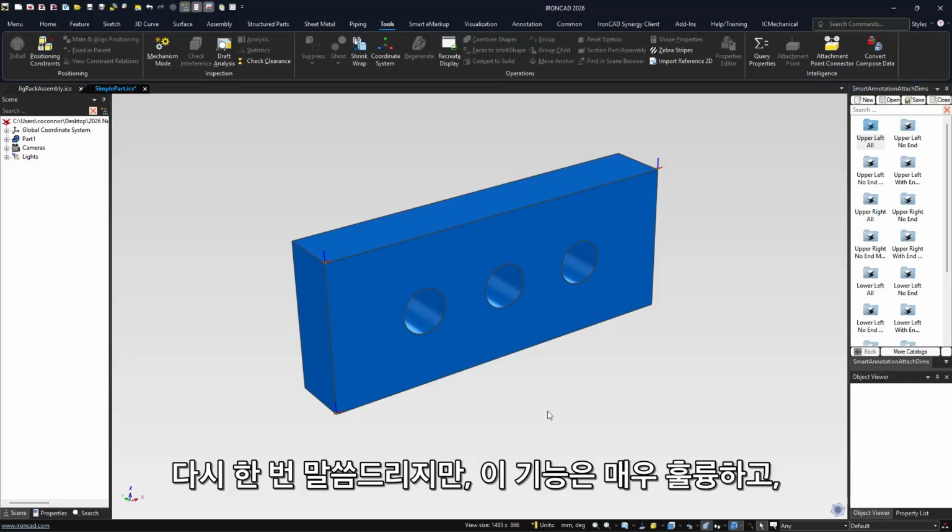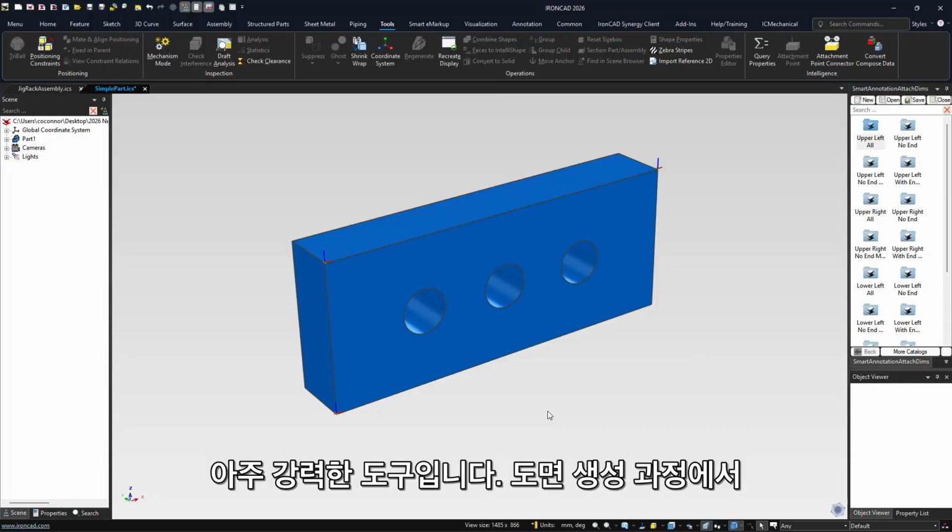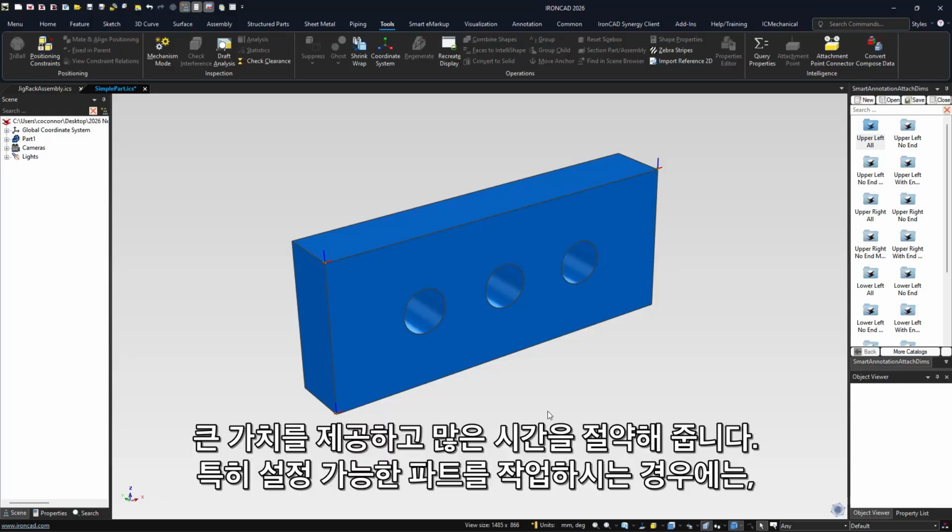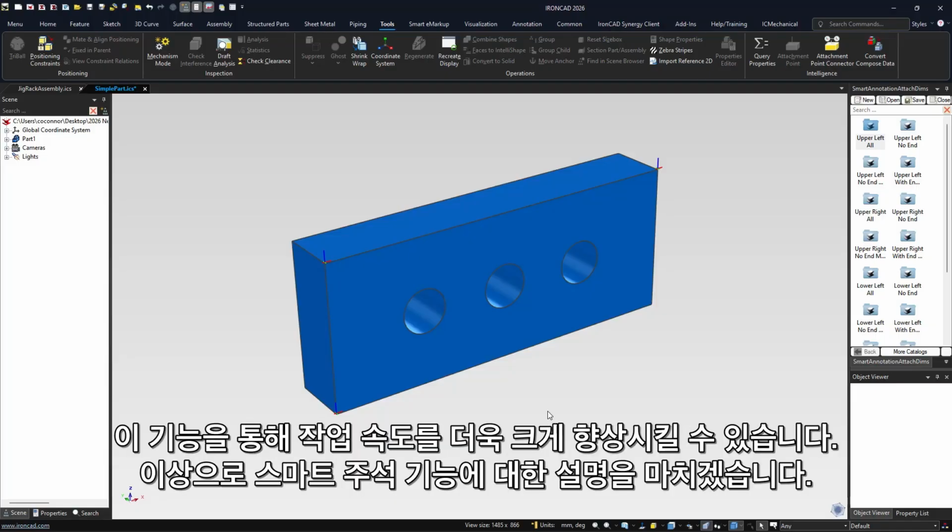But again, this is a very cool and very powerful tool. That's why we're charging this as an add-on to it, because it can add a lot of value and save a lot of time on your drawing creation, especially if you're doing configurable parts. This will speed up that process as well. So this is the smart annotation capability.